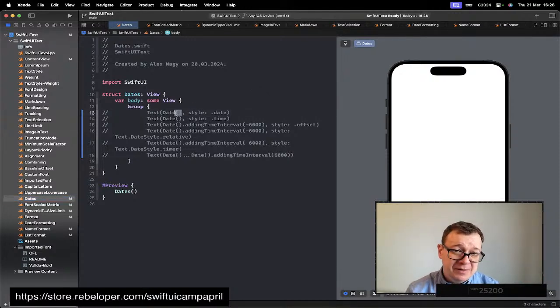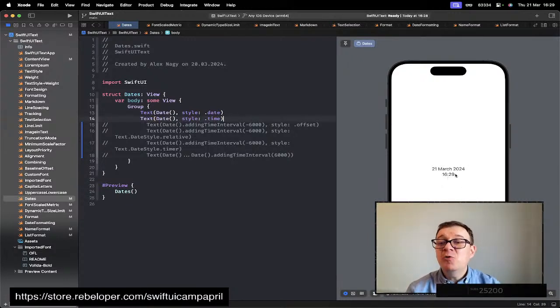So here we go. You see, this is date. This is our current date. This is how we just get now. So let's just start with the first one. So date, of style date. This is a brand new Text initializer. You are just going to add a style and just choose, in this case, date. Or you could just choose the time. That will display only the time. As you can see, this is only the date, only the time.